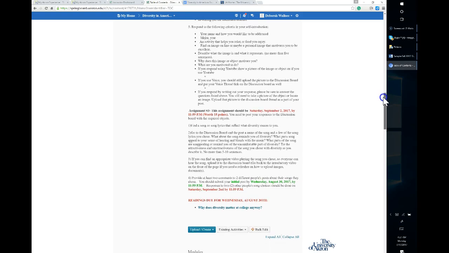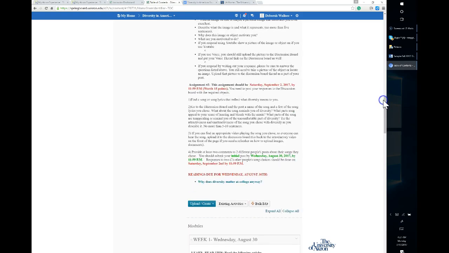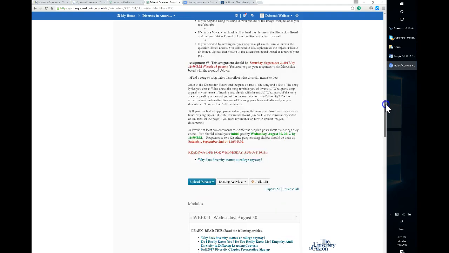And then the third assignment is maybe a little more time consuming and will take a little more critical thought. I want them to identify a song that reflects what diversity means to them. They would go to the discussion board, name that song, and include the song, or a few stanzas or lyrics of it, and explain why it's an appropriate song that represents diversity. And then they would have to respond to two of their peers.